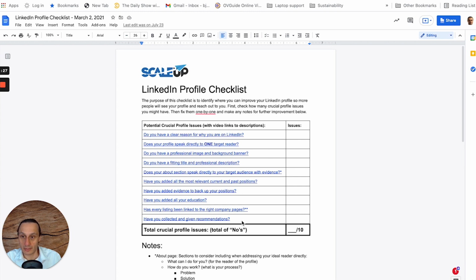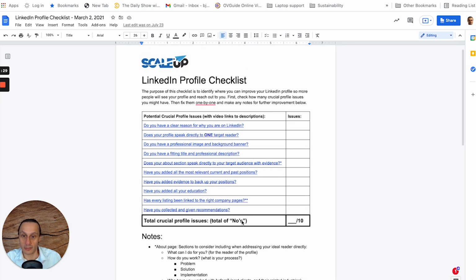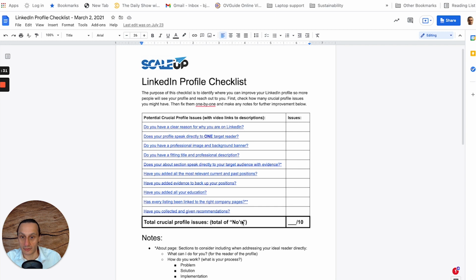So here what you see on the page at the moment is what I call my LinkedIn profile checklist. When I'm having a conversation with someone, I usually start with reviewing their LinkedIn profile, because most of what I do is helping professionals and helping writers in particular generate sales. In order for me to help them generate sales, they need to have a solid professional presence. Most of the time, their LinkedIn profile isn't very good.